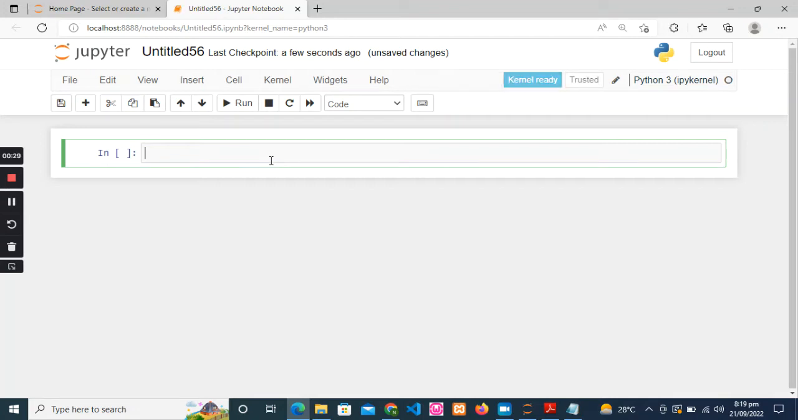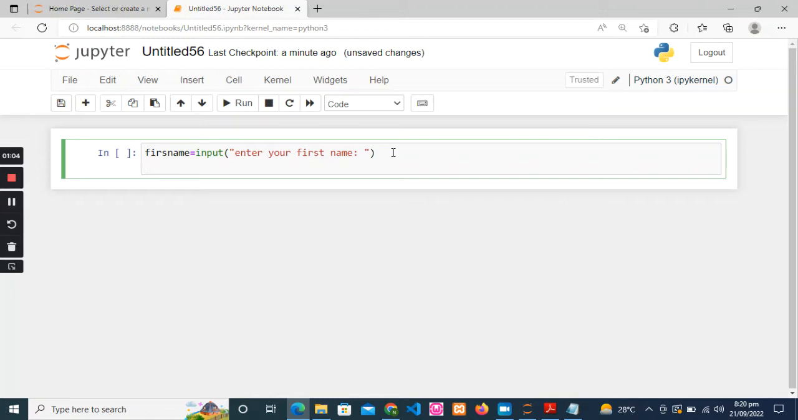So for example, we create a variable first name equal to, we use input, and we say enter your first name, like this. Enter your first name, and the user will input his first name.